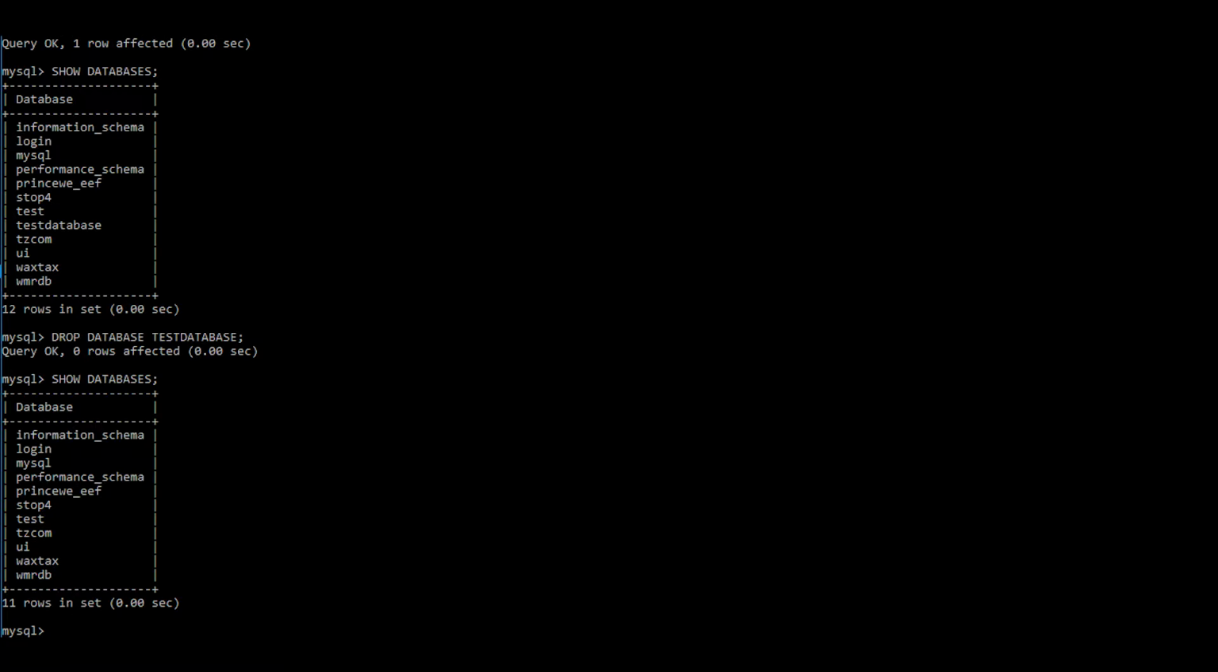Now let us learn how to create a table. In order to create a table, you need to use a database. You need to be in a certain database. As you can see, there are several databases there. We need to select a particular database, and then when you go into that database, you can start creating tables.